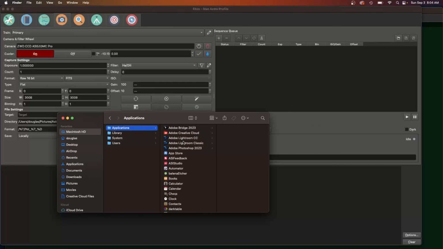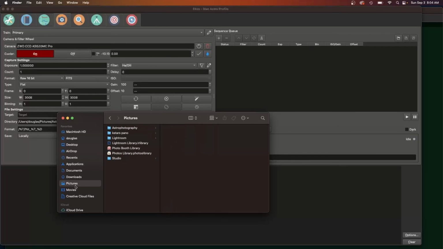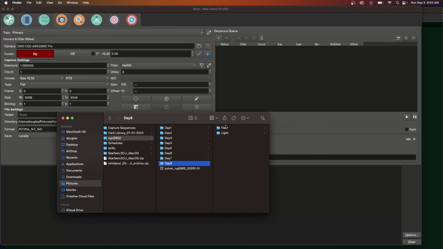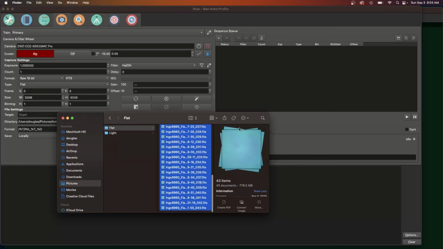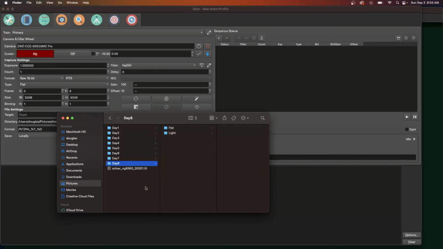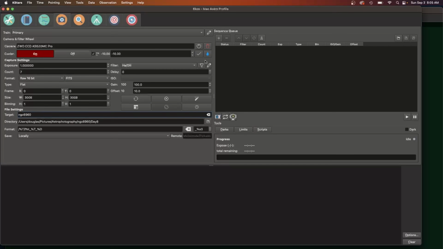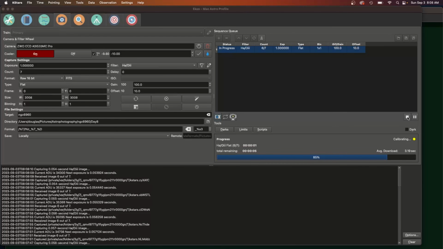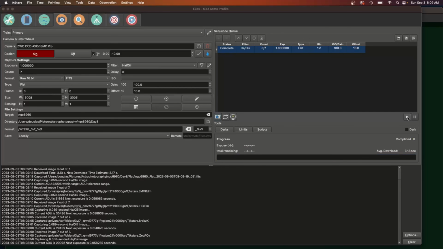So it looks like I lost connection. Oops. But I may have enough, or let me see if I'm going to finish this. I got 43. All right, flats are completed.